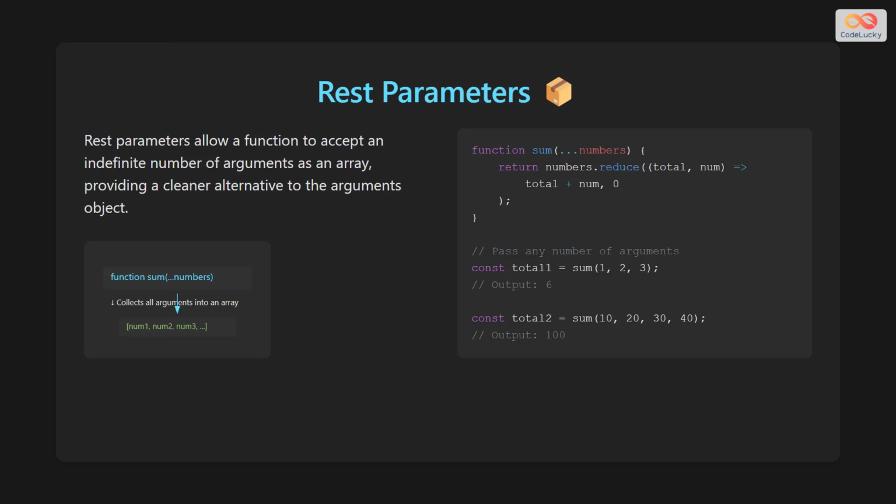REST parameters allow a function to accept an indefinite number of arguments as an array, providing a cleaner approach compared to the arguments object. The REST parameter is denoted by 3 dots followed by the parameter name, such as numbers. Inside the function, numbers becomes an array containing all the arguments passed to the function.